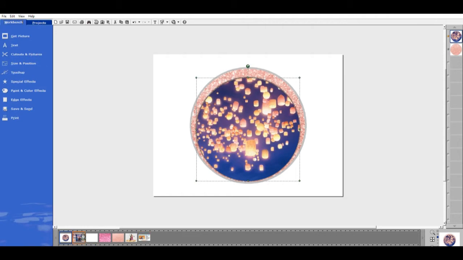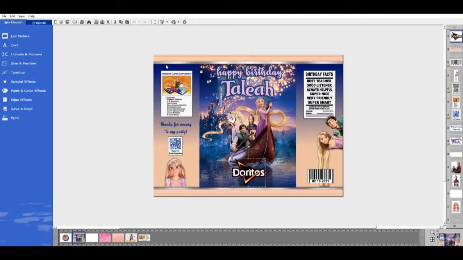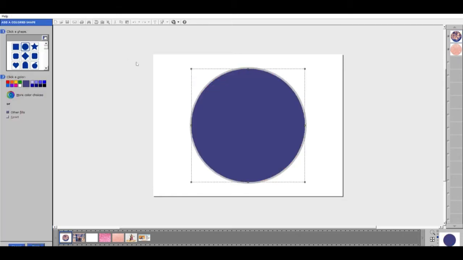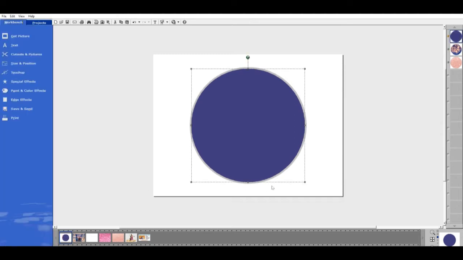Now because I'm on the chip bag, I put this silver edge to give it just a little more luster and make it look a little nicer. So I'm going to do the same thing with my cake topper so that it matches the chip bag. And I'm going to go once again to cutout and picture. This time I'm going to go to the third choice on the top row, add a colored shape, same one we used earlier, and then I'm going to go ahead and hit done and close that out.